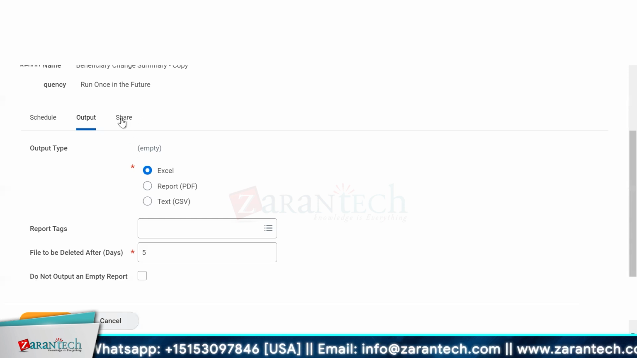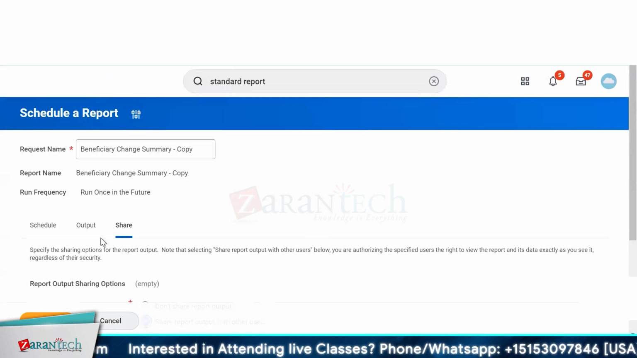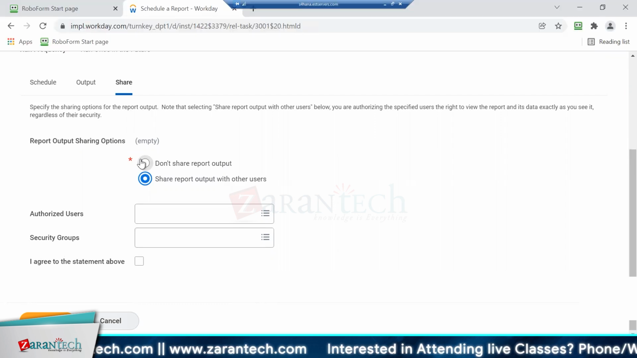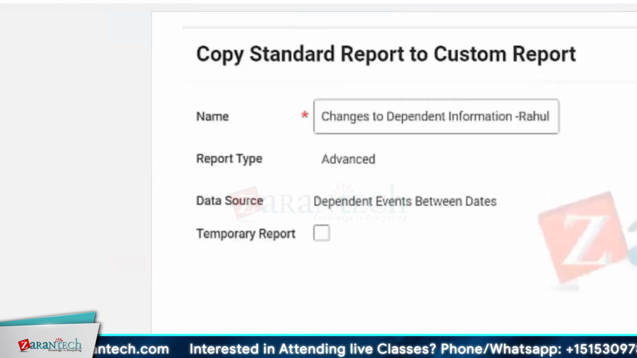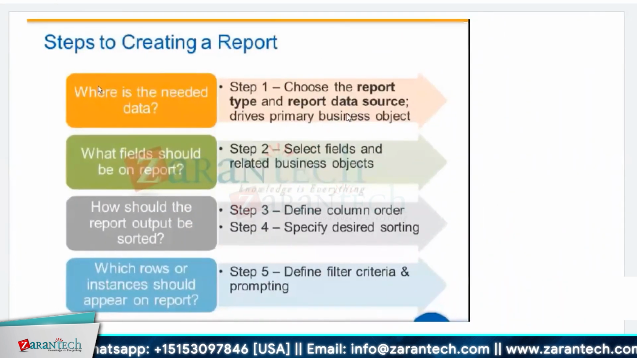And then where do you want to share this? Since I have don't share report output, but if I select this, then I could do the same thing here. So this will trump however you built the report if it's on a schedule. So that's just something to note, high level, about reports. So copying, we did this, and creating custom reports.